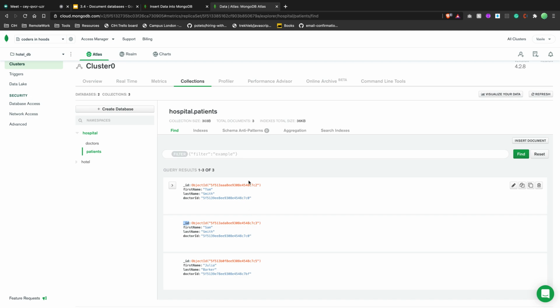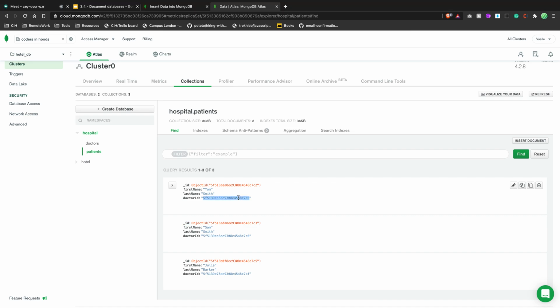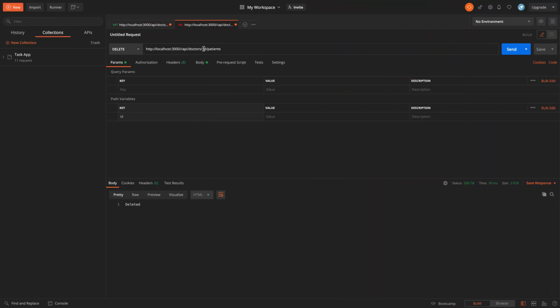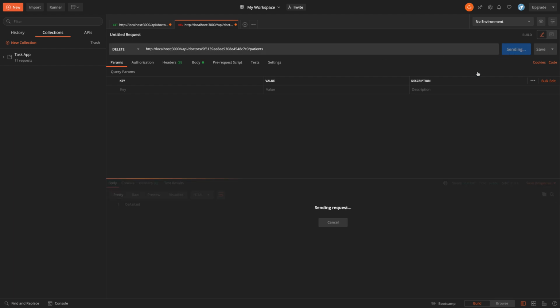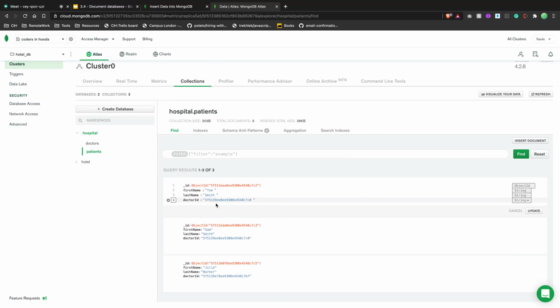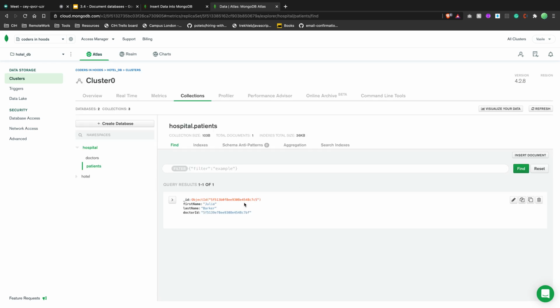So let's try to reach this endpoint with some doctor's ID. Basically we will remove these two, right? Let me just go to my Postman, delete this one, and for ID I will use this one. When we reach this endpoint, we should be able to remove these two patients. So let's try. Would be nice to not have spelling mistakes. So send. All patients deleted. And we should lose these two, right? So let me refresh. And as you can see, we have just one patient.